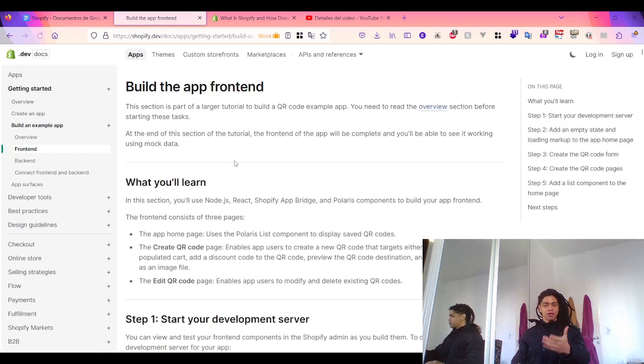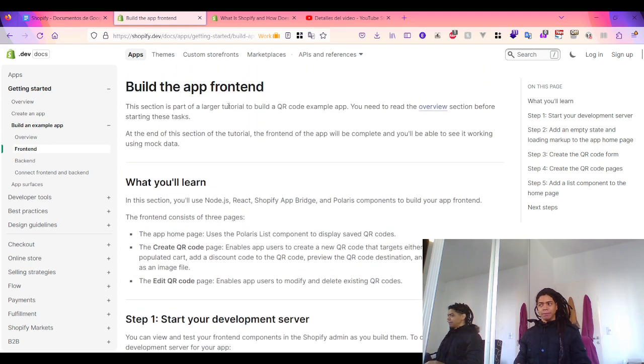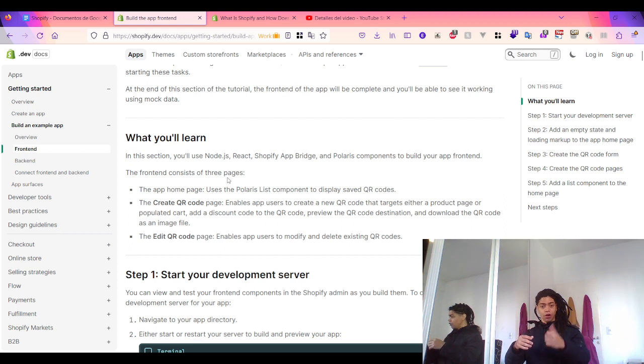So yesterday I went through building the front end, right? The whole point of this is to focus first on what you're going to do at the front end. In this case, it is to create the home page, where you're going to render the saved QR codes, okay, as well as create a new page, the create QR code page, and an edit QR code page.